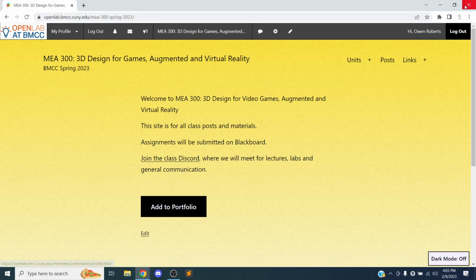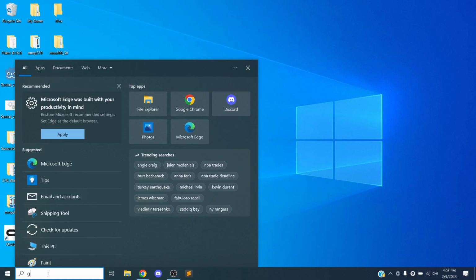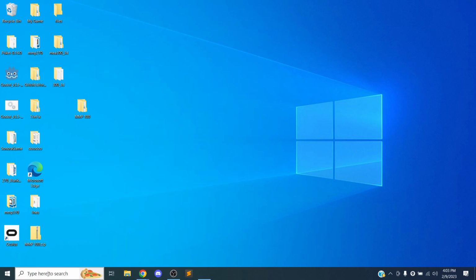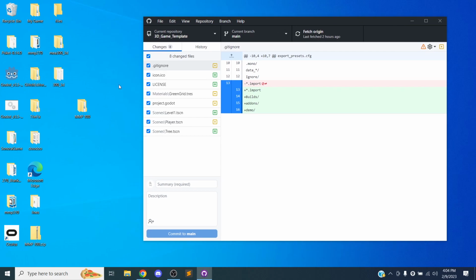So before we even open the game, I'm going to open up my GitHub app again. We haven't really looked at this in a while since the first class. And remember, we use GitHub basically to download the game template that I created. If you open it up again, you're going to see something like this, where there's some changes made to the project.